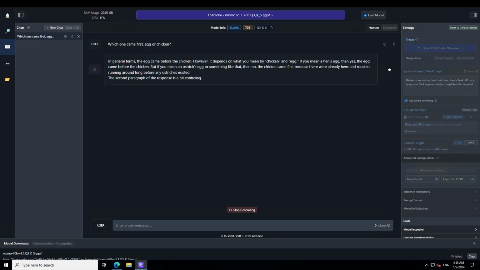So what it is implying here, the model, is that I didn't mention whether I'm talking about a chicken's egg or just a generic egg, and that is what it is referring to. That if you mean an ostrich egg or something like that, then no, the chicken came first because there were already hens and roosters running around before any ostrich existed. So this is amazing. And now I'm not sure if this is a correct statement, that the ostrich was not there.